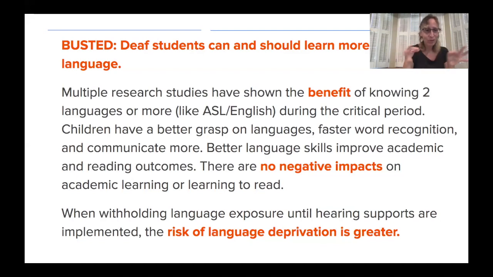If we hold back a language, the chance of language deprivation and missing out gives the child a disadvantage, especially if they're not acquiring that language well, and it goes past the critical period. It gets harder and harder for a child to learn their second language or become proficient in a second language. And so don't wait, start exposing the child to as many language opportunities as possible so that they can do well and pick up those languages in the critical period.